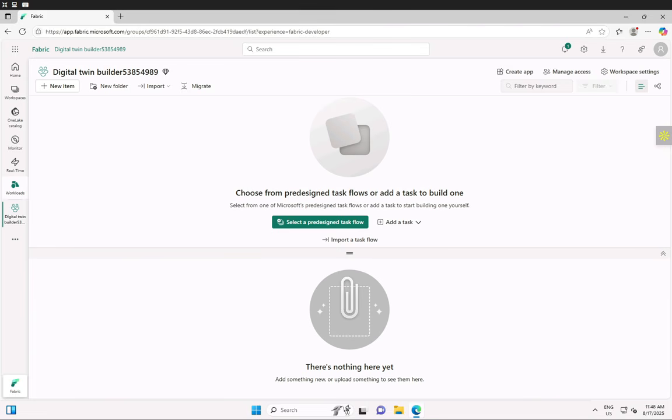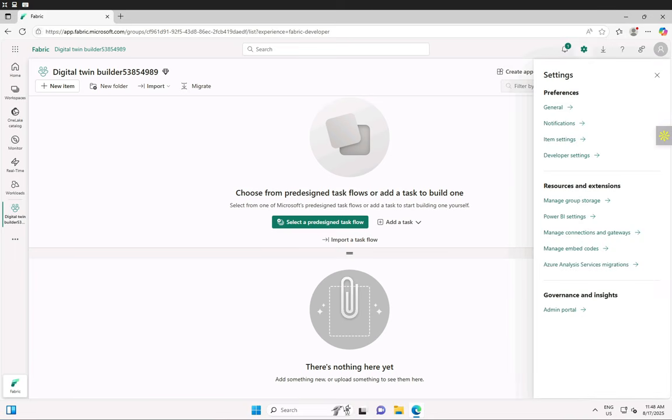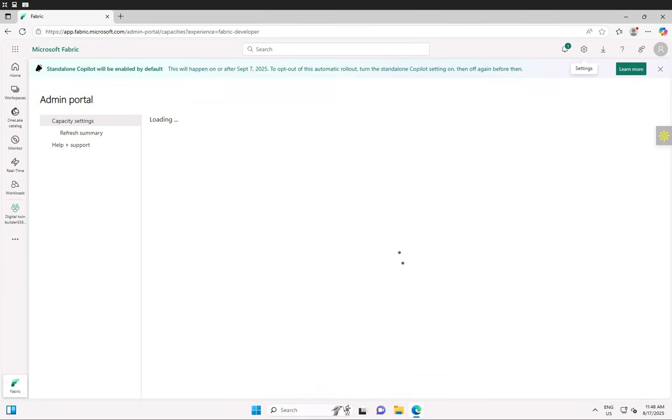Now I'm going to do one thing. I'm going to enable the digital twin builder in the tenant. I'm going to select my admin portal. Under admin portals, I'm clicking the admin portal. Once you click the admin portal, you can see it's taking time, that's why it's slow for me.